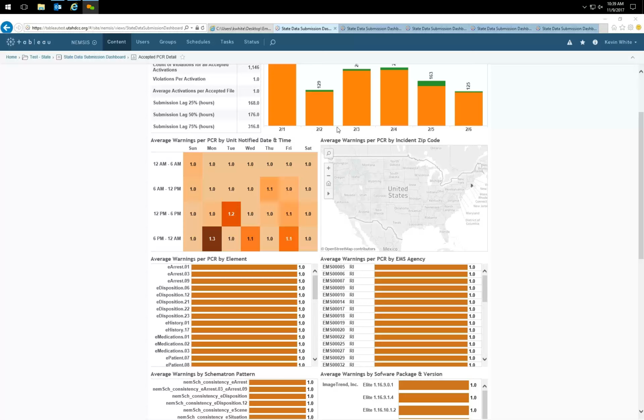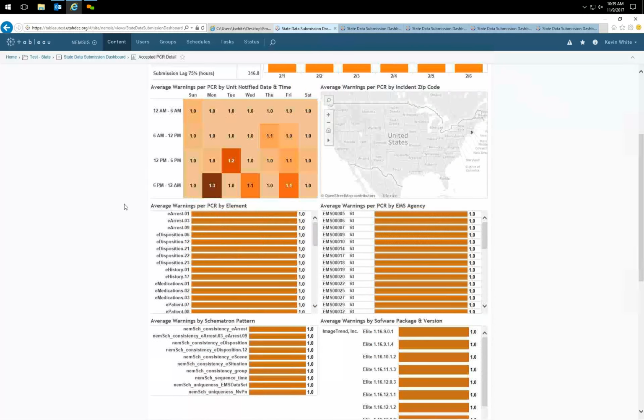But I think a question that we would have is, we want to make these dashboards as useful to you as possible. So does it make a difference to you to see when you might have more warnings or the zip codes that's happening in, or is it more important to be able to drill down to look at the agencies or the Schematron pattern?